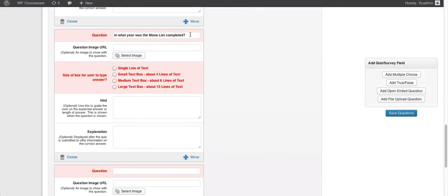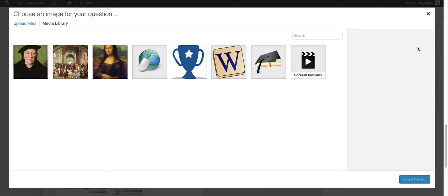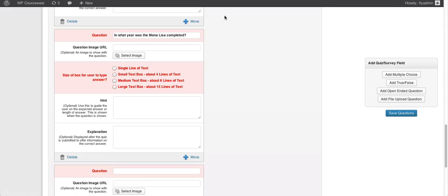And I have the option again to provide the question or the statement. So sticking with our theme, I've just put in, what year was the Mona Lisa completed. Again, the ability to provide a question image URL if you need to do that. We're not going to do that for now, as we've covered that. Next, we have a required setting, which is what size box do you want the user to type within?